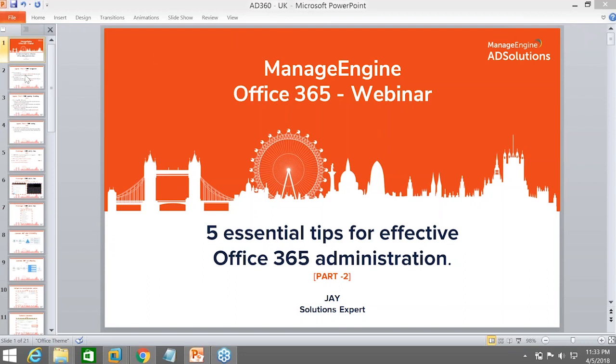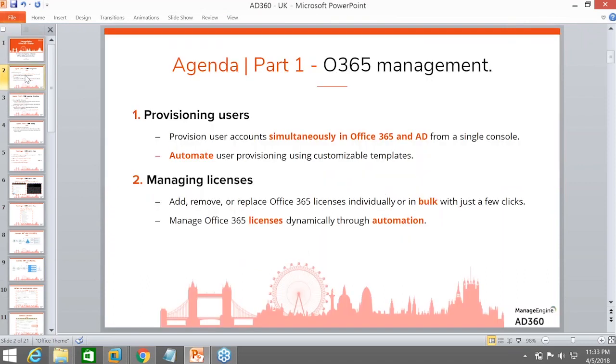We were discussing the first topic, which is Office 365 management or user provisioning. Yes, so that's the first entry point into identity and access management. You provision users. That's the idea, right? So we started right there, and we discussed things relating to performing bulk user provisioning. We saw how the product helps you get your Active Directory users and Office 365 users provisioned simultaneously in one go.